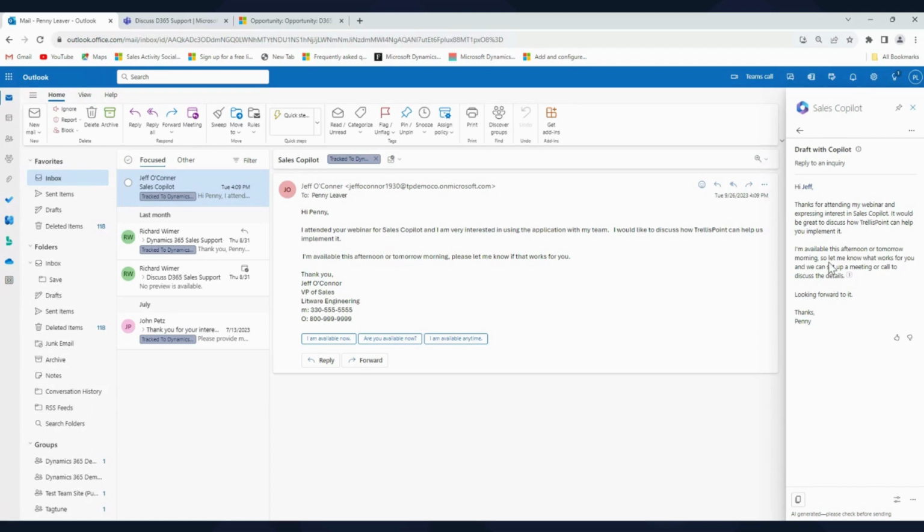If you've worked with generative AI, you know that you can come down and adjust the draft, make it more formal or more friendly. I might even want to add some details. Maybe I want to say, yes, tell them that I can meet at 4 o'clock today because Jeff wants to meet to talk about Sales Copilot.